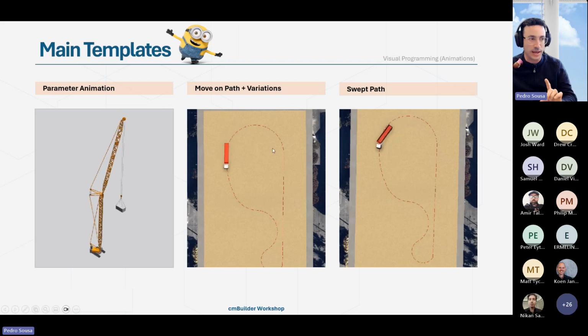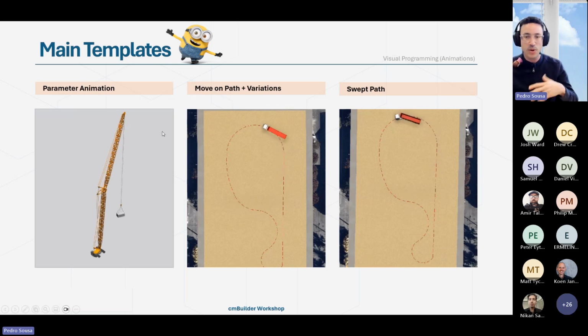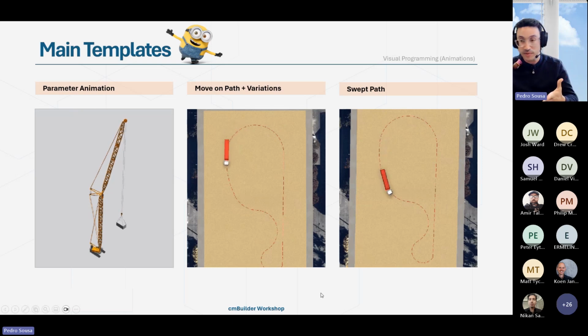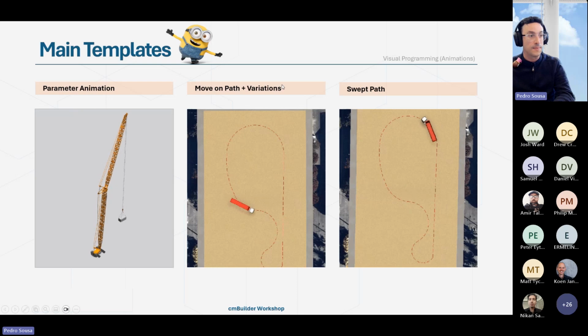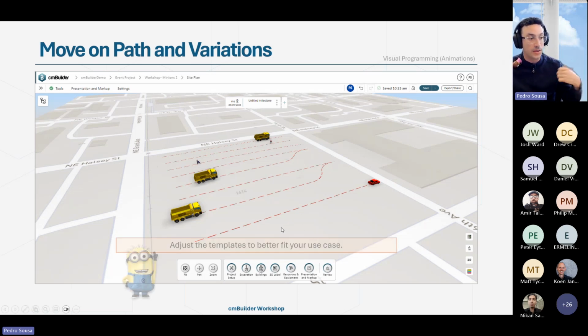I will focus today on the variations of the move on path and the swap path, right? The parameter animation and the normal move on path, the simple one, we already had a workshop focused on that, so I'm not going to focus too much on this today. Okay, so let's talk about the move on path variations. Cool. Basically, I will show the library of move on paths that we have, but you can always adjust the templates to better fit your use case.